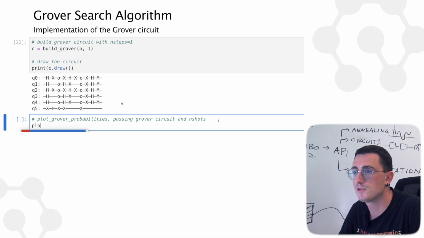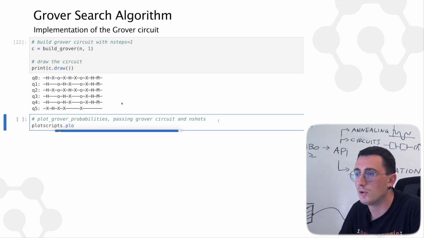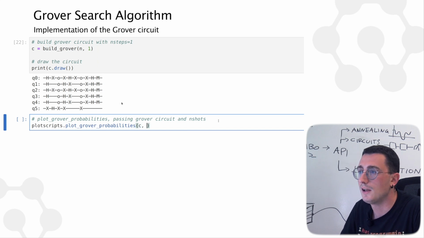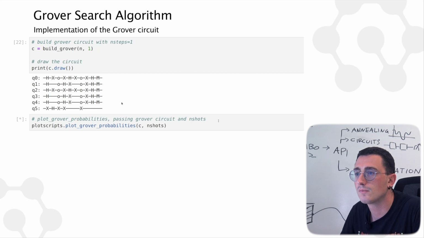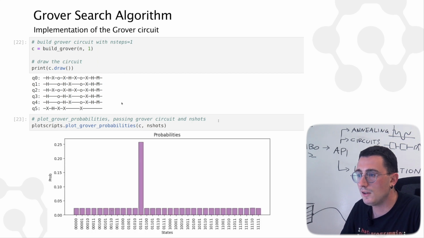So we can say plot scripts dot plot Grover probabilities, and we need to pass to the function the circuit C and the number of shots. What we see is actually something very interesting. Indeed, we see the probability of getting all the states which are not our guilty state is decreasing. Instead, the probability of getting the target state, so the guilty state, is increasing. Indeed, our guilty state was 01011, if you remember.